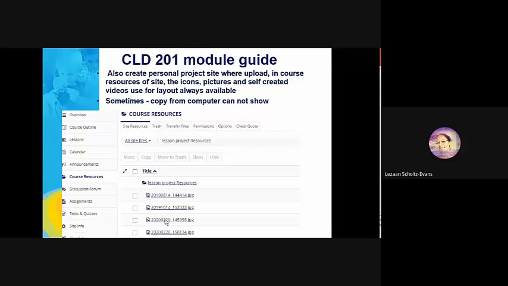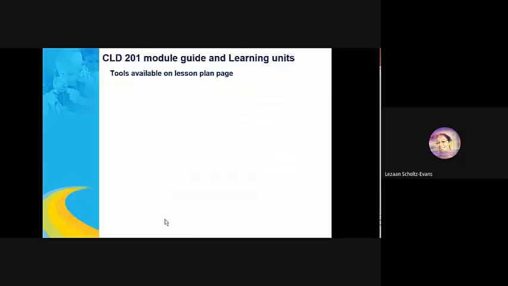This creates a direct link on the page. If you copy it from an outside link like your desktop, there is a possibility when the student opens up the page that it won't be able to see it.